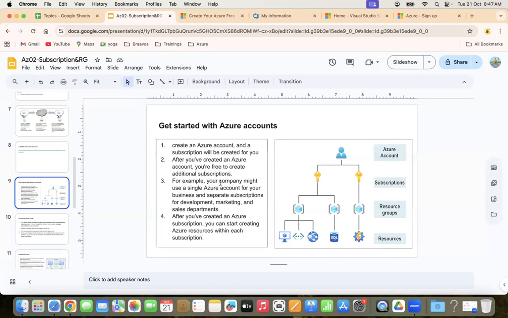For example, your company might use a single Azure account for your business and separate subscriptions for development, marketing, and sales. So subscriptions come into the picture like this. They want to maintain separate billing. Each subscription has its own billing. So the development IT team has its own subscription, the marketing team has its own subscription, and the sales team has its own subscription. They can maintain it like that.